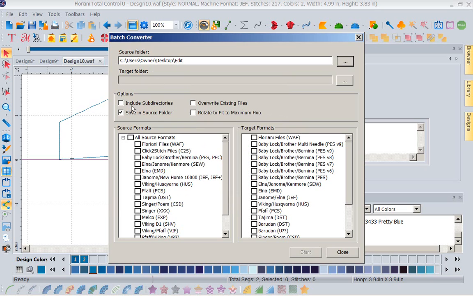Now when I do this, I want to save the converted designs, my multi-formatted designs, in the same folder, the source folder. And I'm going to choose overwrite existing files, in case I accidentally already had one file, because I don't want two of the same thing. Now in my source folder, I want to take the WAF files. Of course, that's all I have in there right now. And I want to convert that to a Baby Lock.